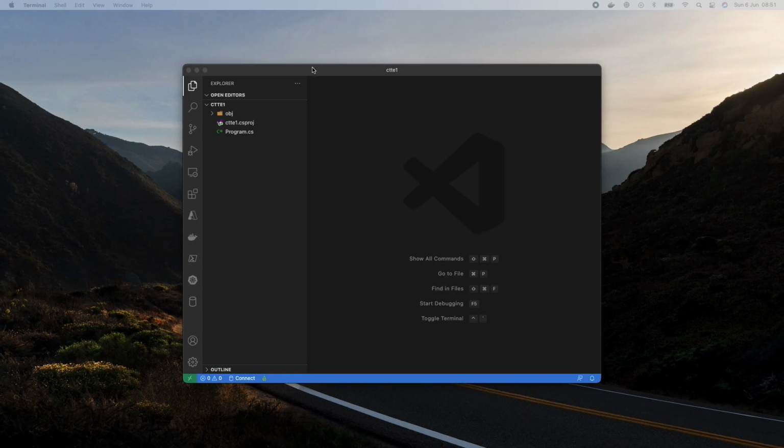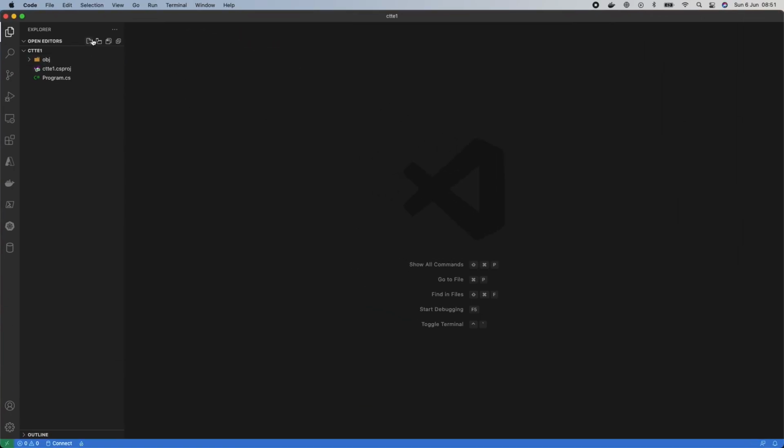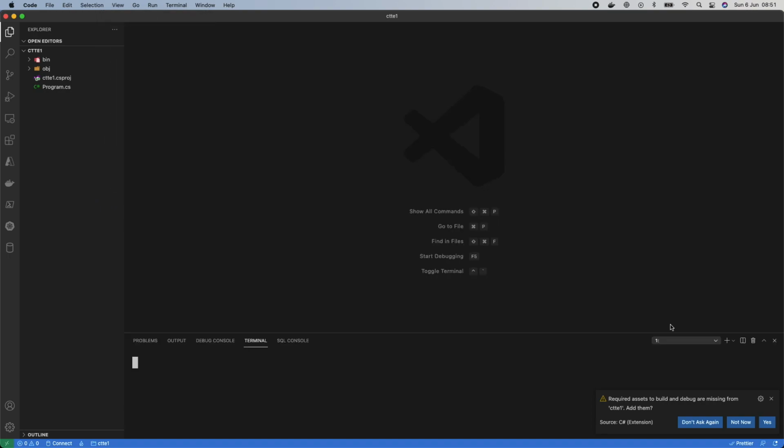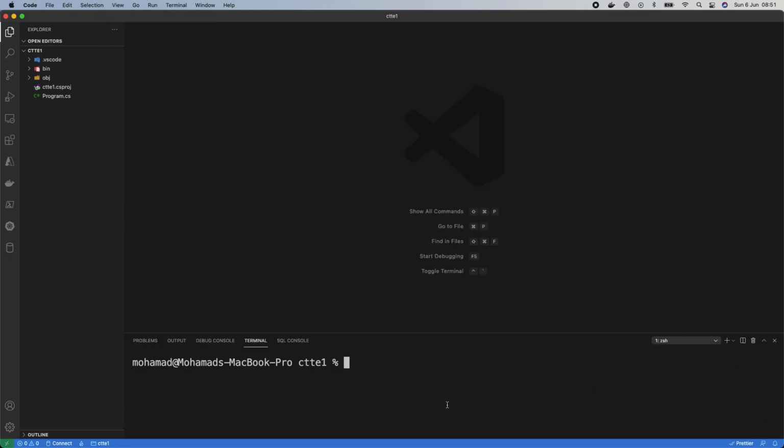Great. Now that our application has opened, the first thing we're gonna do is go to the view and open the terminal. And inside the terminal, we're going to actually run the application to make sure that everything is running as it should be. And for that, we're going to be utilizing dotnet run. And as you can see, we got the generic outcome, which is hello world.